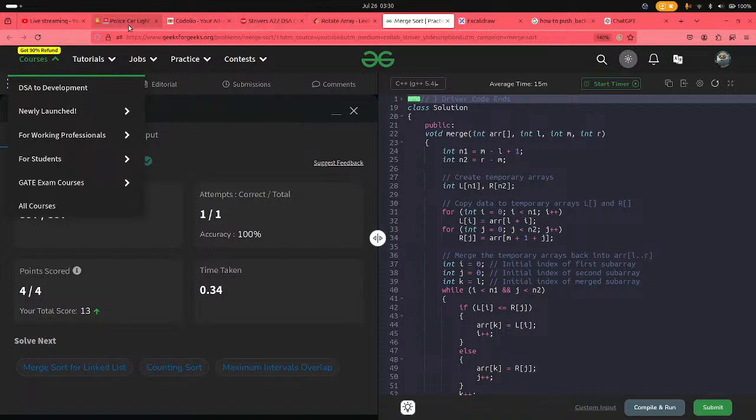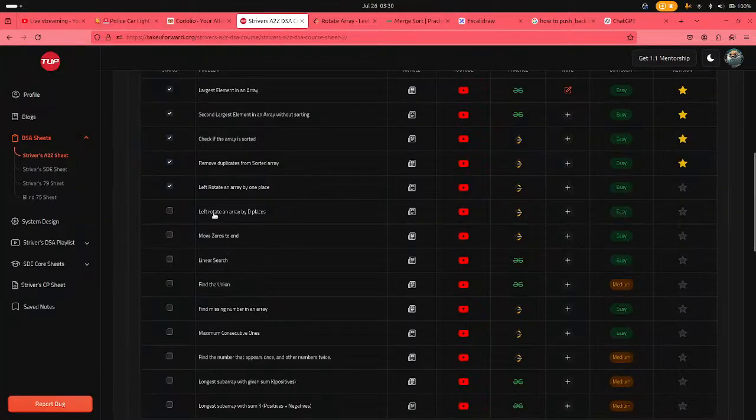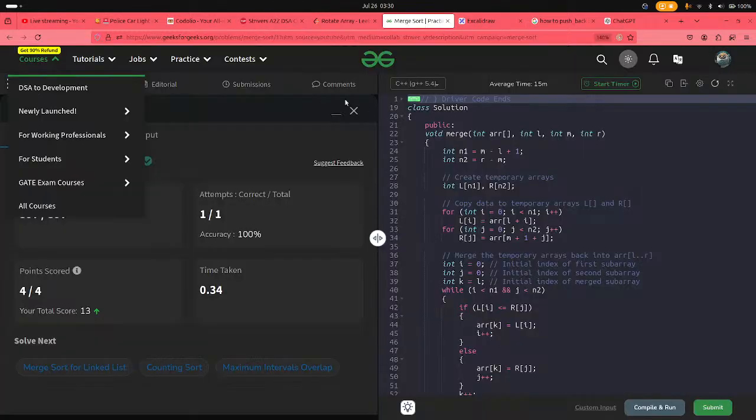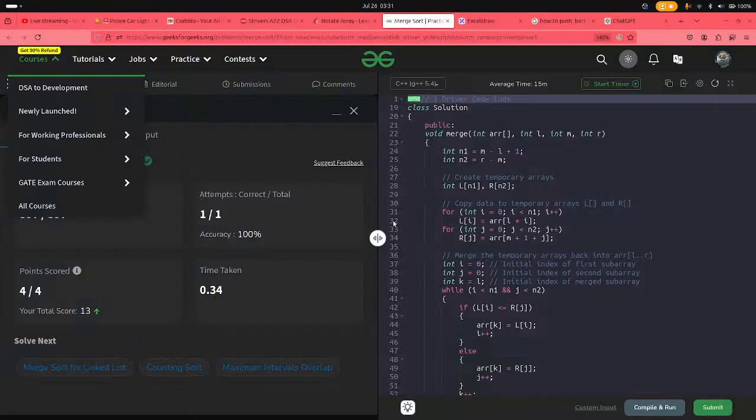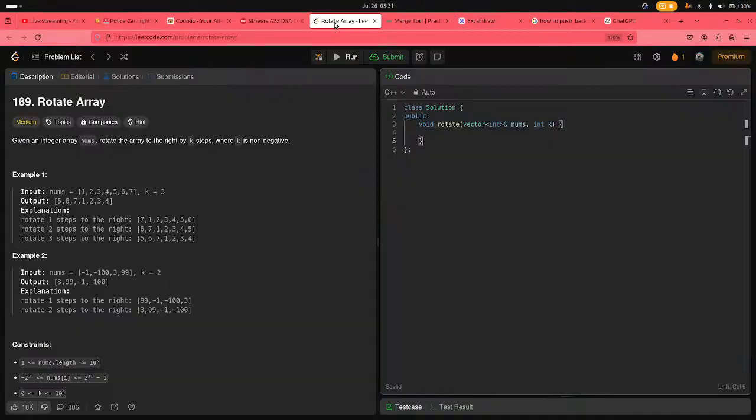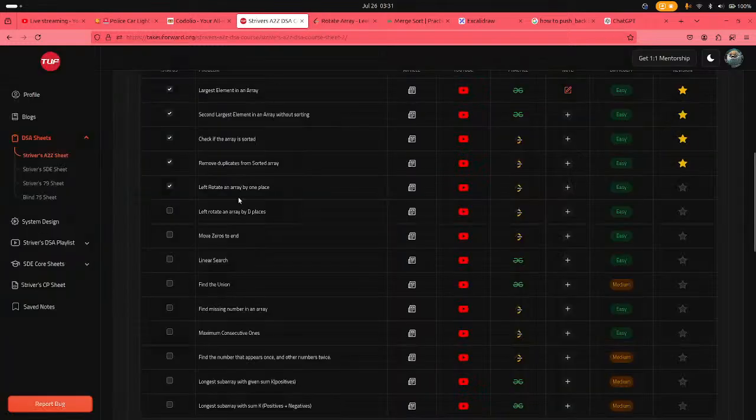Now let me solve these questions using extra space, because left I have solved using the simple one that I have solved already, but the right I am feeling some problem, so I will solve it later.